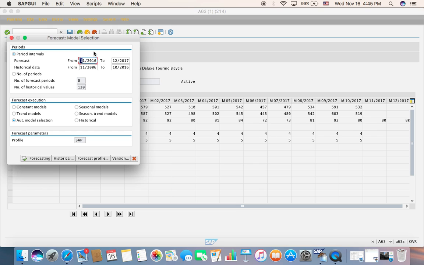Okay. So here, what you have to do is select period intervals, which is the one that's already selected by default. You put the current period, which is the current month and the current year, to 1 year from now. Usually you put it for a year. The year should be ending by October 2017, so it should be like 10, 2017, right? For the historical data, you just put it as it is. It doesn't matter actually, but do it as per the exercise and select a recent date or something.